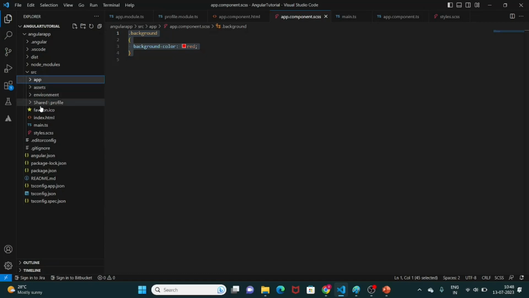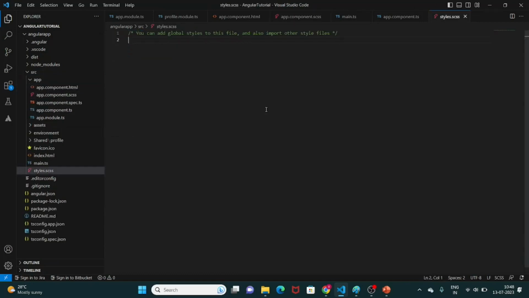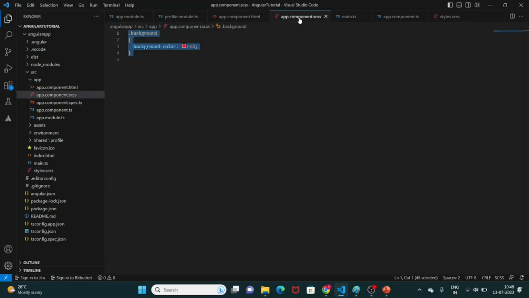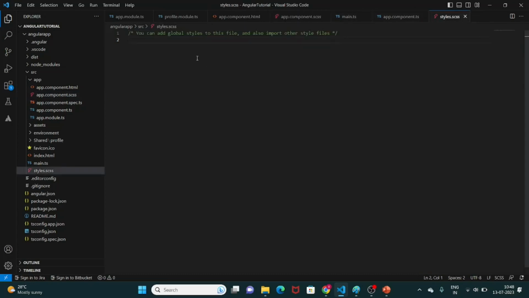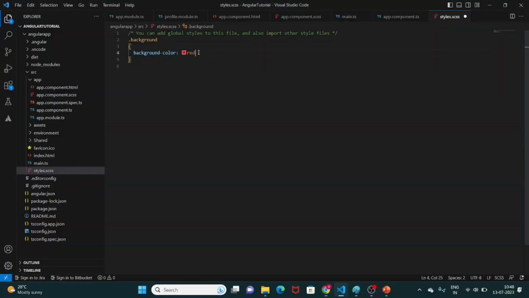Inside src we have styles.scss. So this is the place where we have to add the styles globally. Okay, so I will remove this. I will remove these styles from component file and I will add it inside styles.scss file. I will save it and then I will navigate to browser. See, still it is working fine. So I will change it to another color.